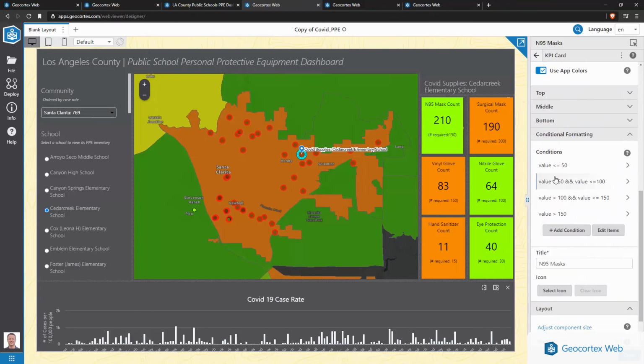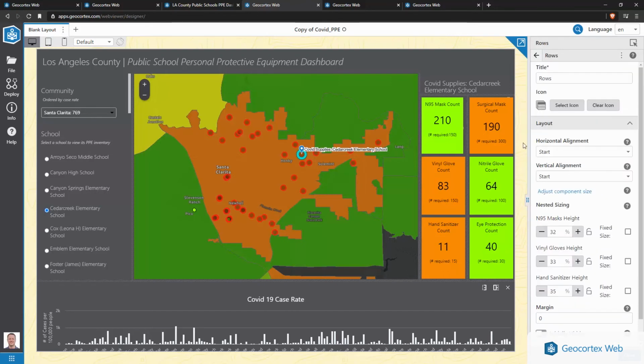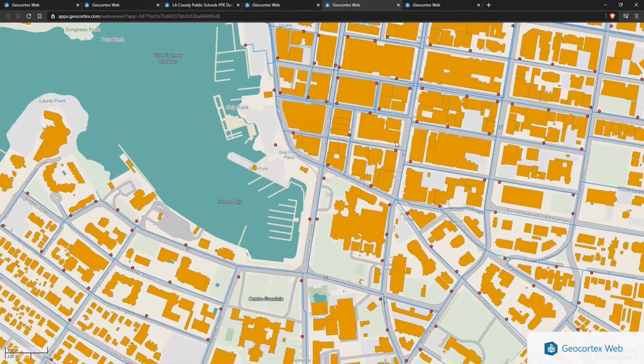And you can see the rest of the conditions there. We've got some other expressions here based on, if it's between 50 and 100 essentially, or 100 and 150 or above 150. So you can get a little bit creative with the expressions that you add in here and display any number of different value types there. And of course, you can change the size of the KPI cards as well. So let's jump into another example.